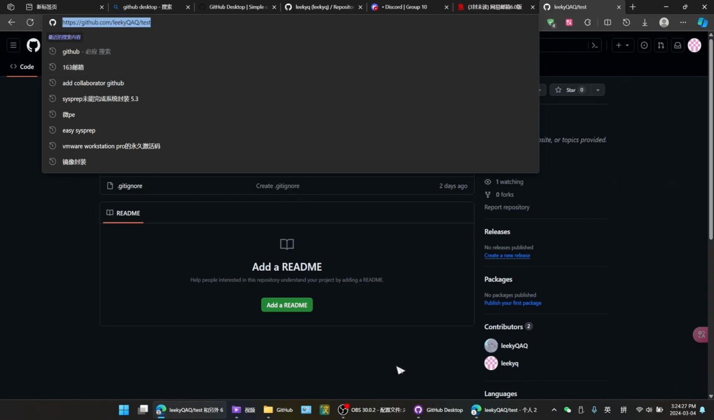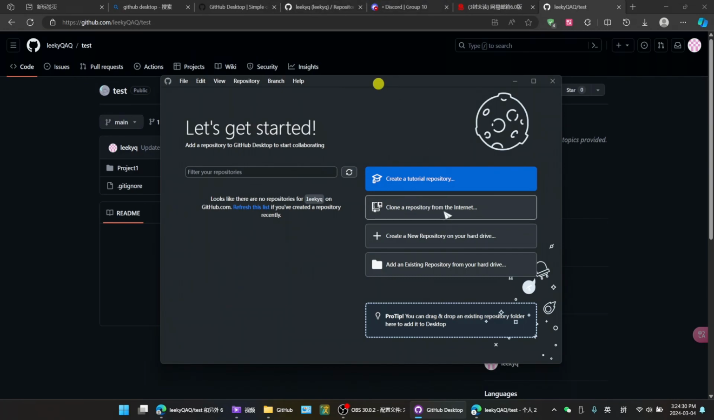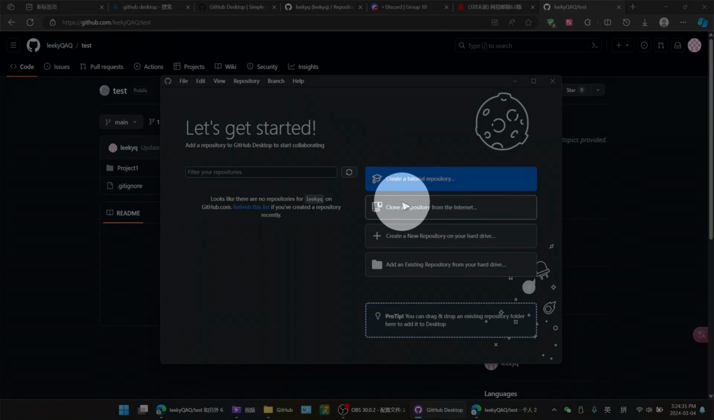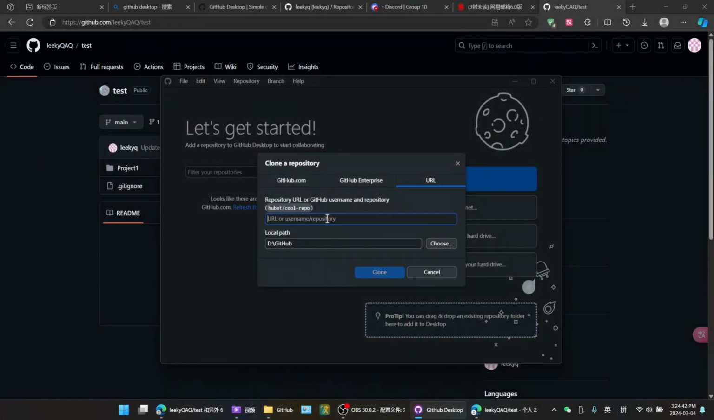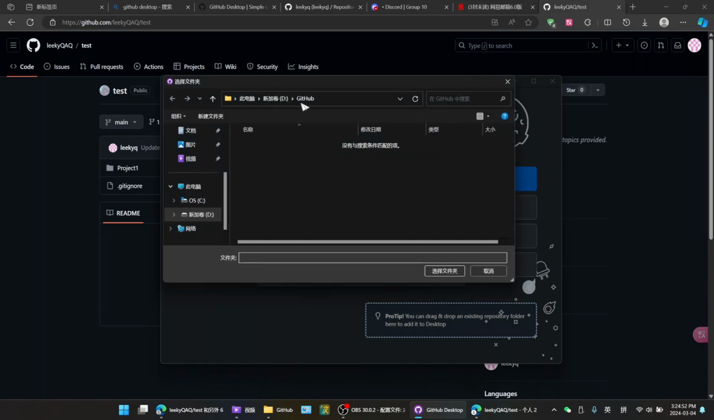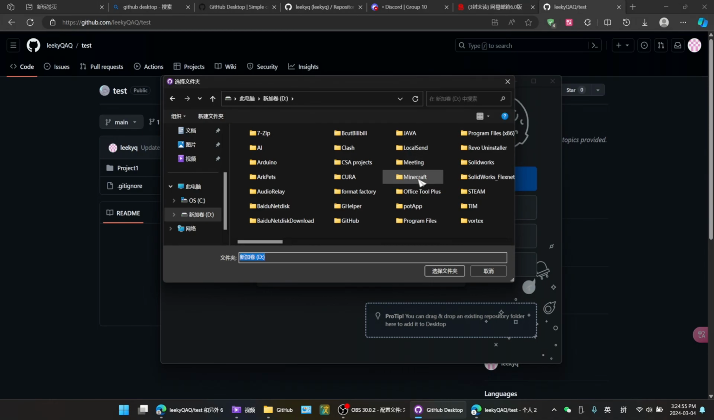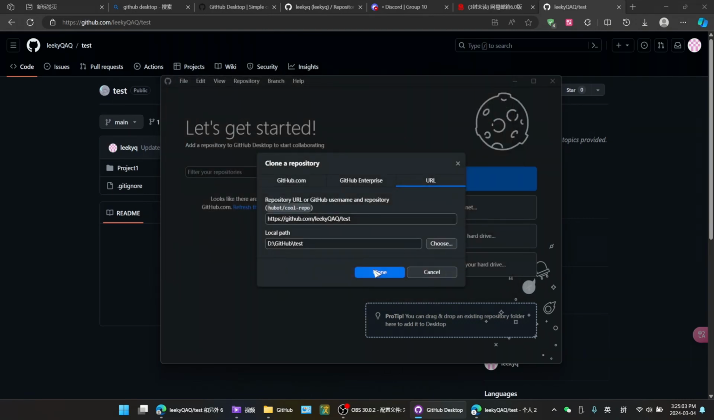copy this website link, and then back to the GitHub desktop again, create a repository from the internet, and then choose URL and paste the repository link to here, and then choose a local path to put it. And remember this path because we need to open it through this path. I'll choose GitHub. Clone.